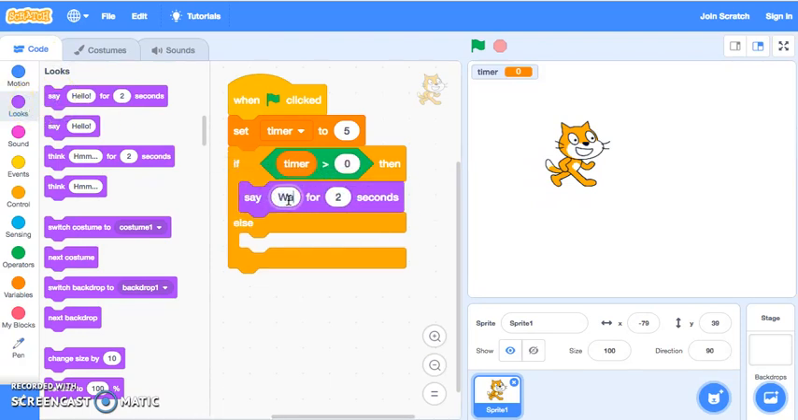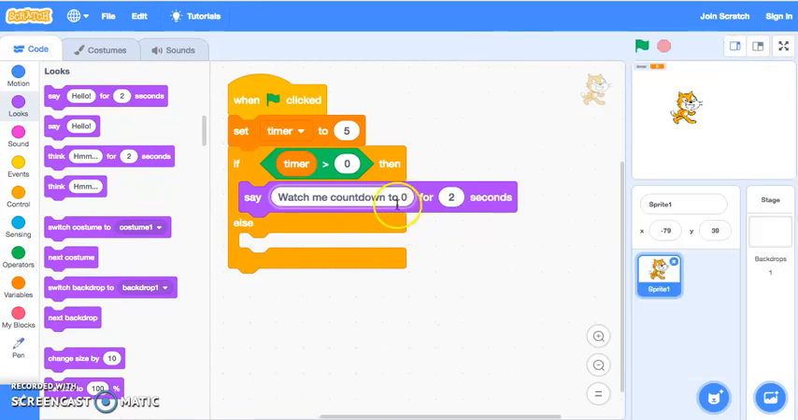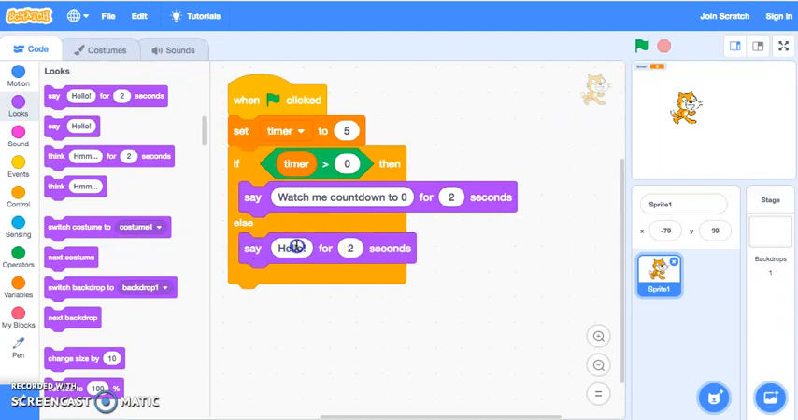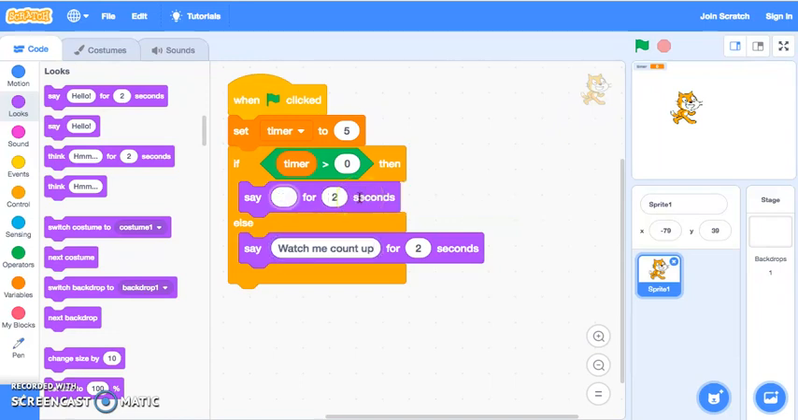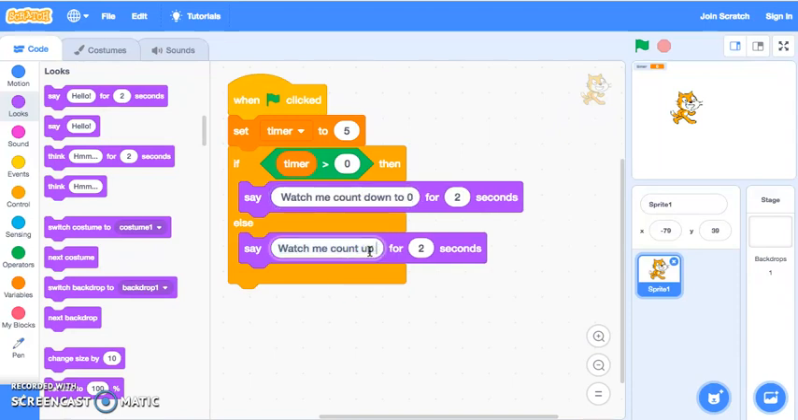and I'm going to say, watch me count down to 0. I'll make this a little bit smaller. Watch me count down to 0. Now this else part of our block means if my timer is not greater than 0, so for example any negative numbers here, then we're going to say, watch me count up to 0.